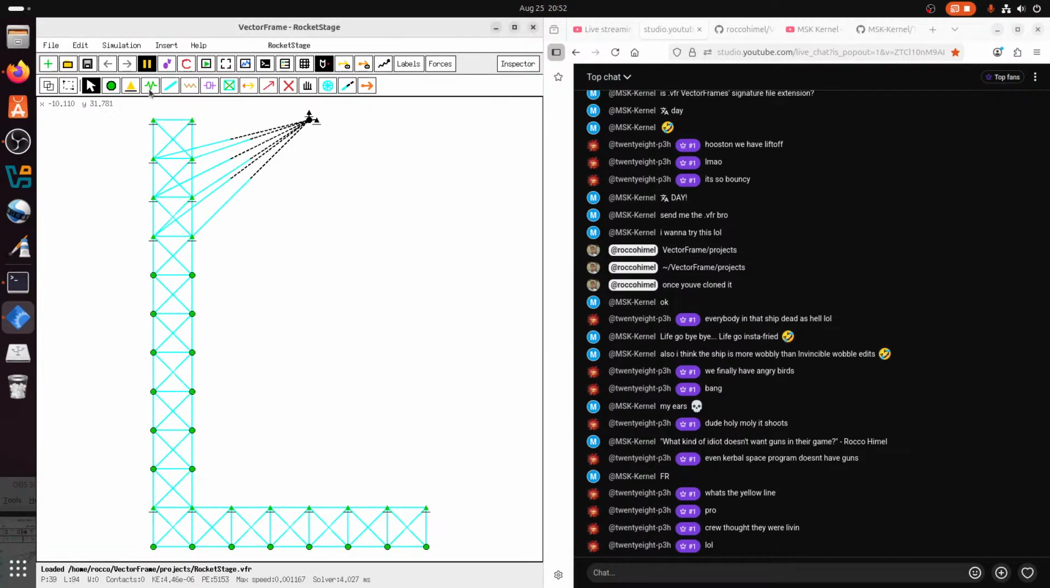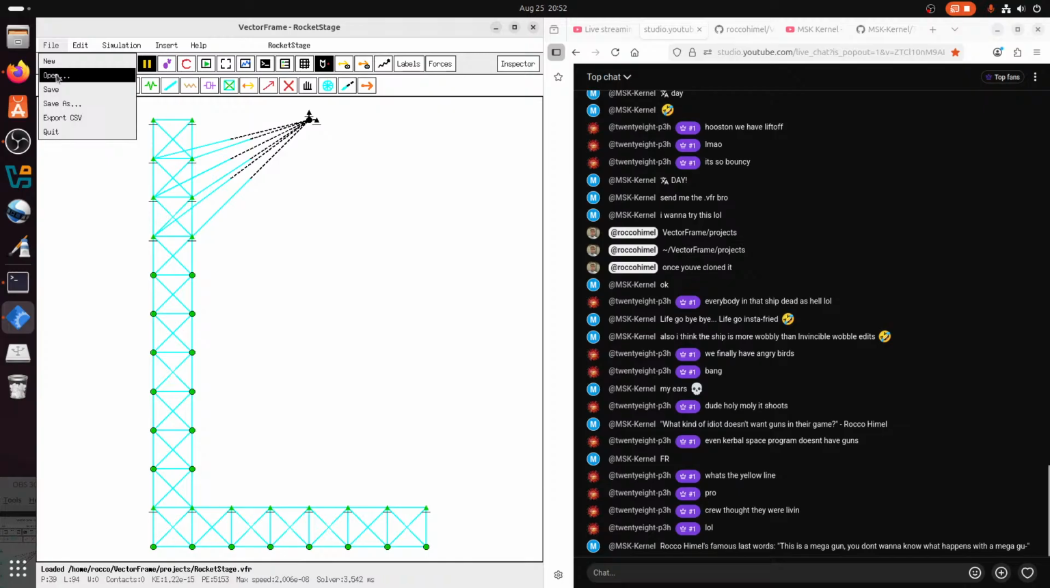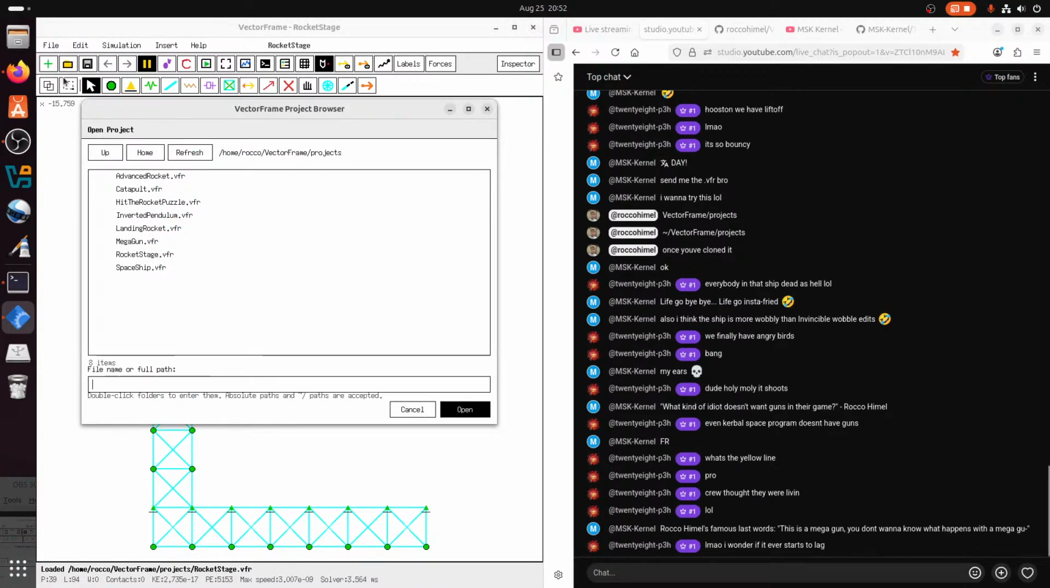This is a template rocket stage that anyone can use. That's why it's included in the source code. Everything is included in the source code. Well, no, I actually designed it.